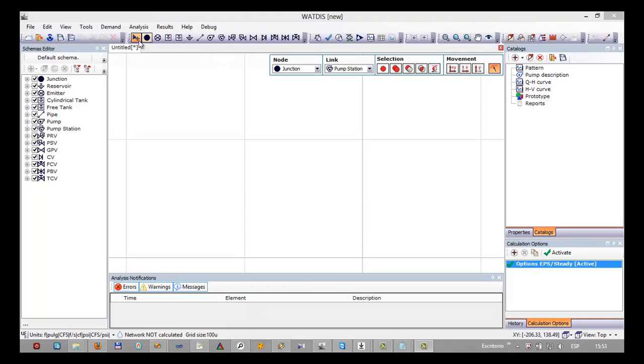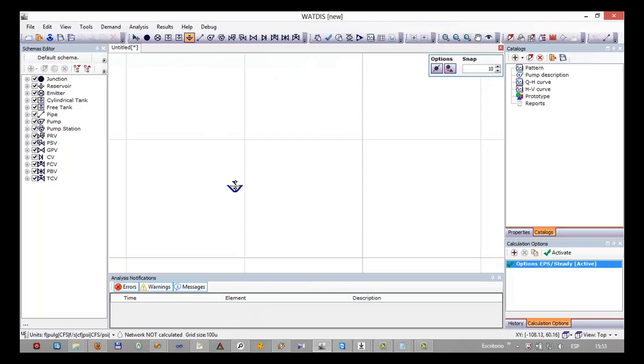First, we'll add a reservoir. In this toolbar, we can see all the possible network elements that we can use in a WatDis network. With the Ctrl key plus the mouse wheel, we can change the element size at will. In this tutorial, we'll be creating a closed network. We are going to create some pipes, a pumping station, a valve, and we are going to close the network.